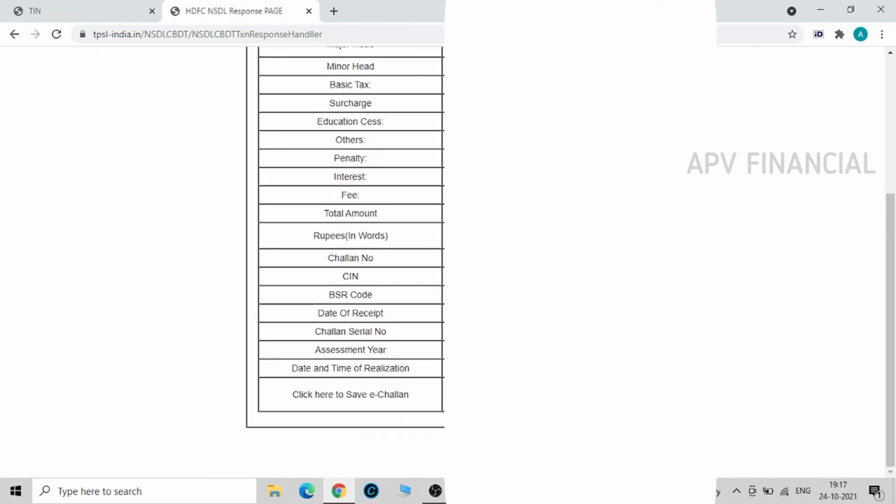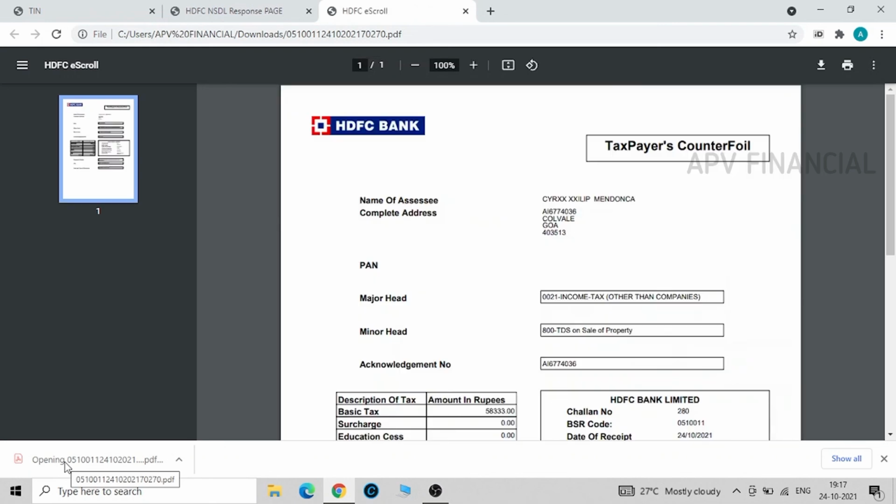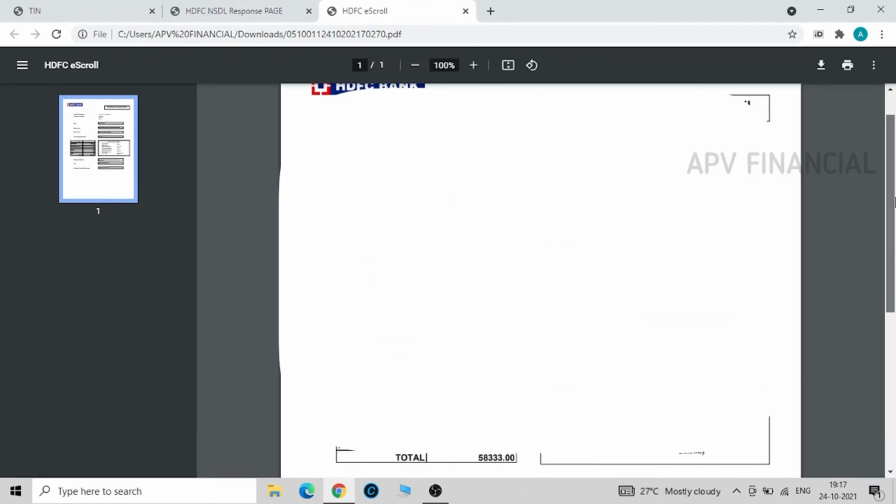Now I have to click over here to save the challan. We have to print this challan and attach it at the time of registration of sale deed. This is the challan details over here.